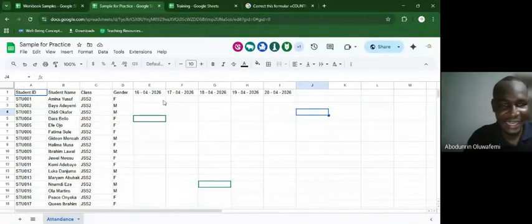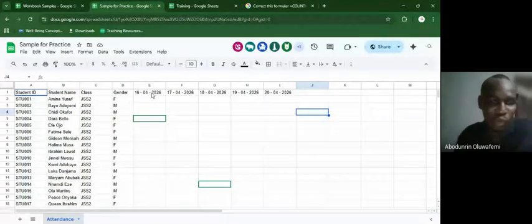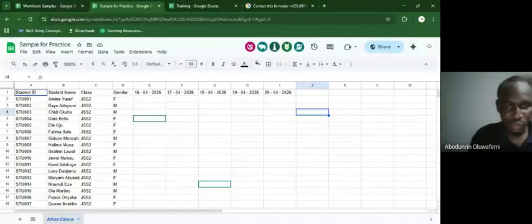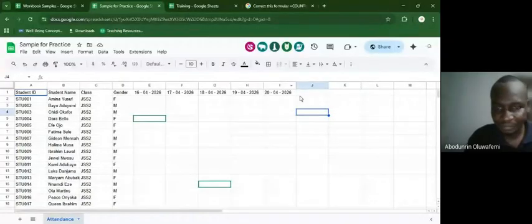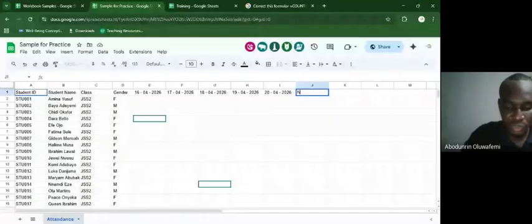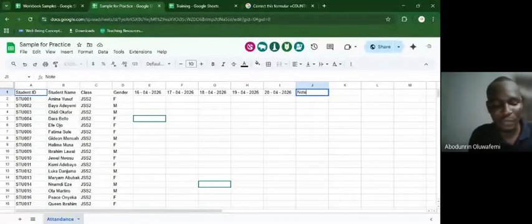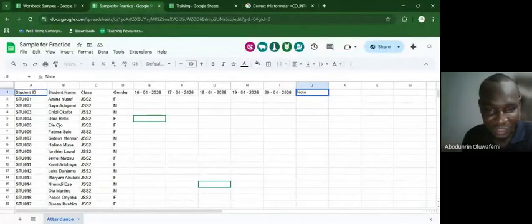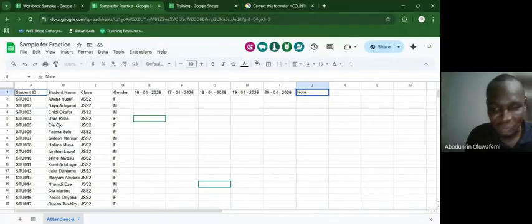So you can see that it's able to sense that I want to add more dates and it adds the dates for me. That is one. Then you can put maybe notes or whatever you want to put. Maybe you want to calculate attendance percentage, but because of this lesson, I don't want to do something complex. Let's just put notes. We don't have enough time. So I can just put notes there.